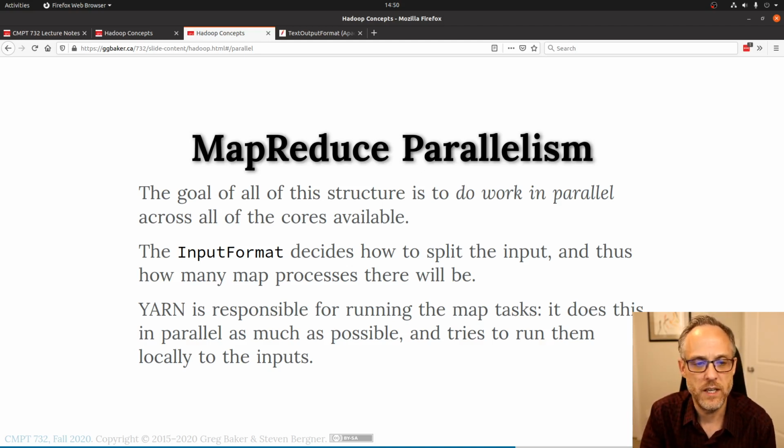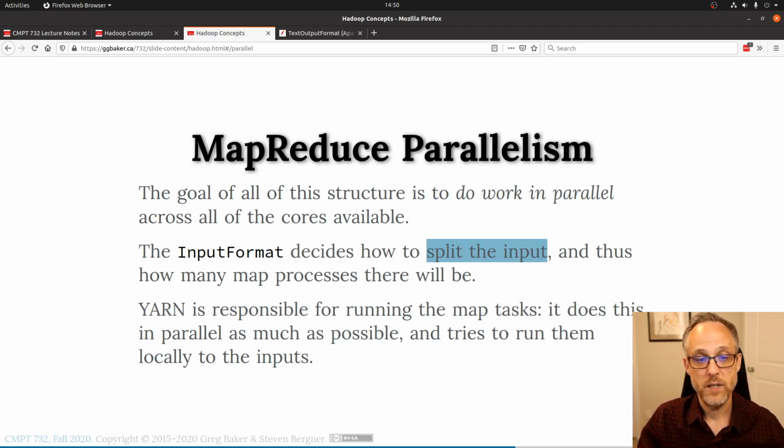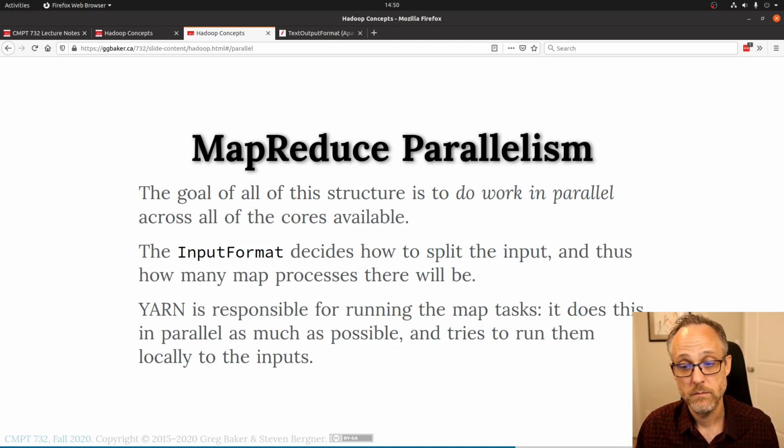If performance isn't an issue and you're not doing a lot of compute work, great. Here, we want to use all of the processor cores on our one computer, or all the processor cores on our compute cluster, as much as we can to get the job done. Like I said, the input format is in charge of breaking up the input and thus effectively deciding how many map processes I'll get. On the cluster, at least, Yarn runs them. On your computer, they're just processes, and your operating system runs them.